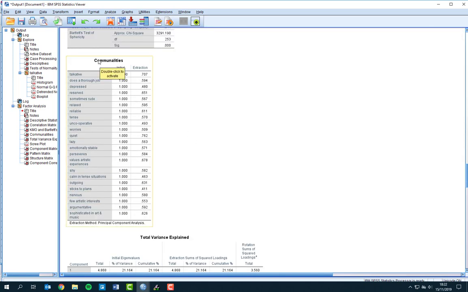The next piece of information we've got is the communalities. There's some more information in your walkthrough about communalities, but essentially they give you an idea of how much variance each of these items shares with the other items. And what we're looking for here are values that are below 0.3. That would suggest that the item has little in common with all the other items in the questionnaire.